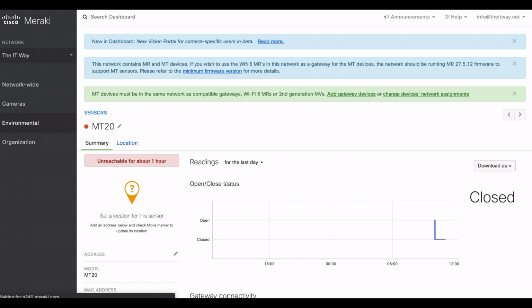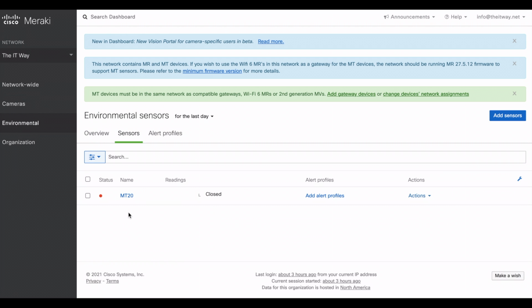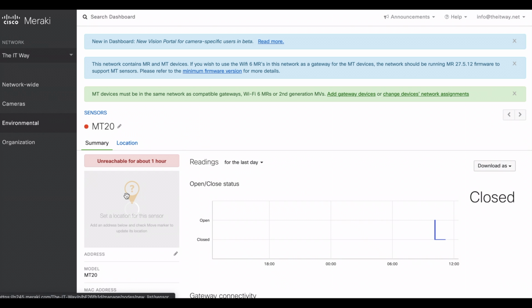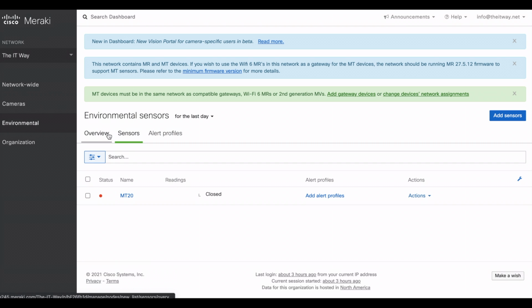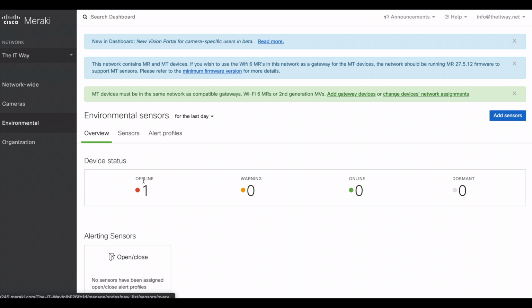If we leave it a little bit of time, let's see then in a few minutes how we can see this specific sensor being reachable. We can go through these different tabs. Here we have overview. We're gonna see the device status of all the sensors that we have.